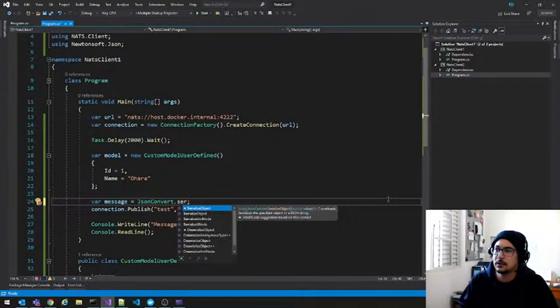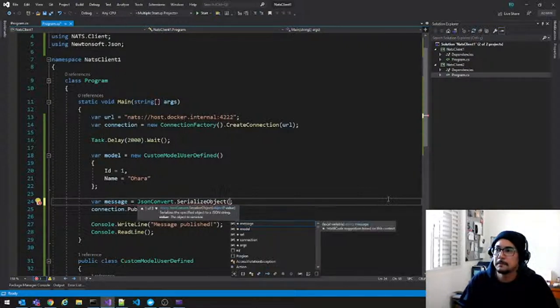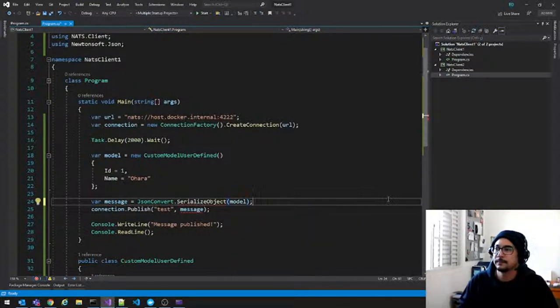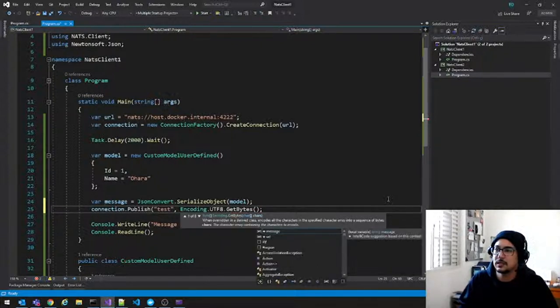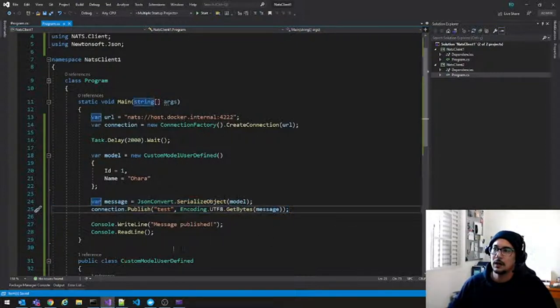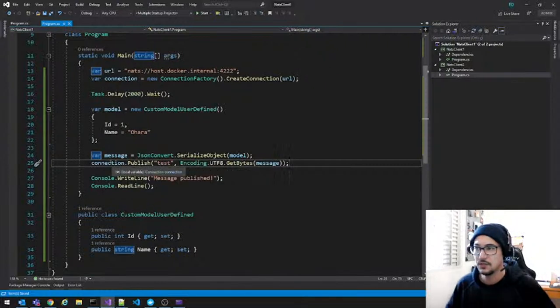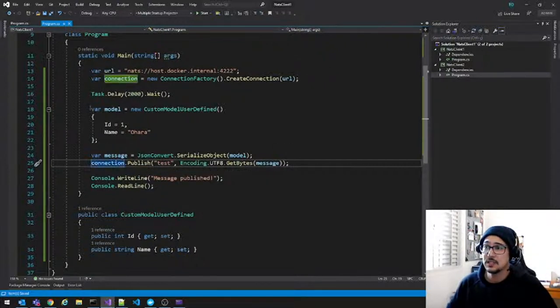Just type in JsonConvert.SerializeObject. You pass in your model, and now this is a string which can decode to an array of bytes. I think this is the easiest way to send in a complex object. There are other ways to do that, but I think this is the easiest one.